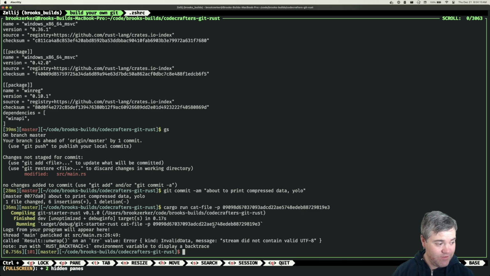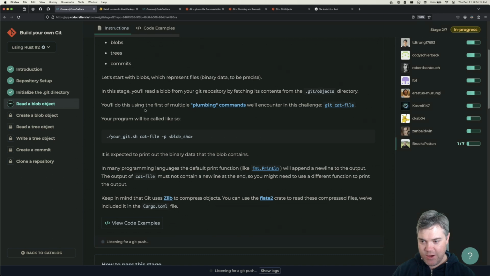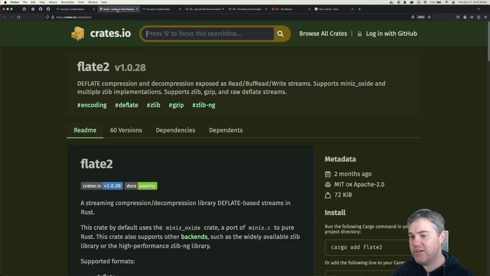The task asked for binary data, but when we run this ourselves, it prints out the actual contents. It's expected to print out the binary data that the blob contains, whatever that means. However, they're recommending that we use the flate2 crate to read the compressed files, and you've included it in. So here's the flate2 crate.